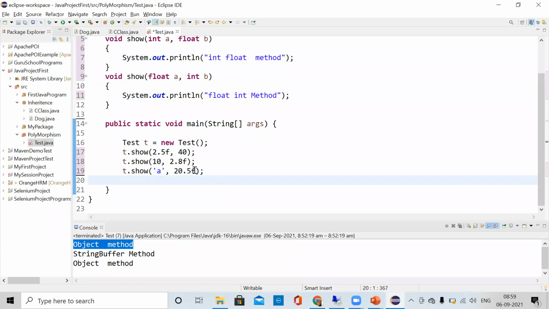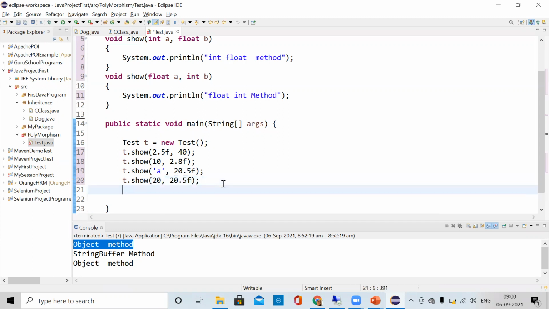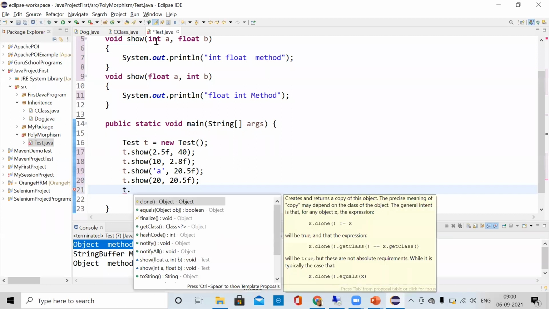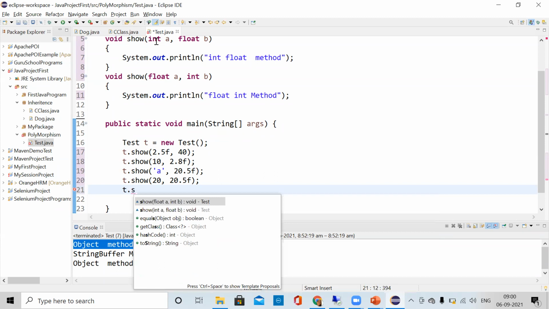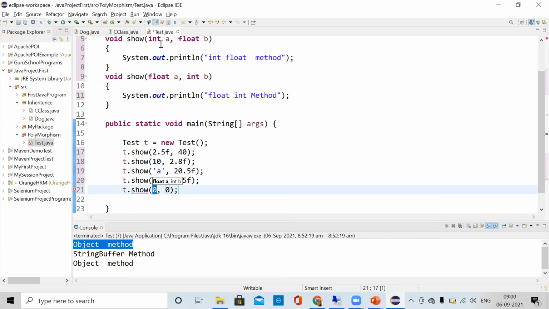Clear? Chavi, I have a question. If character is working, then integer and float should also work, because integer can be promoted to float, right? So integer, then 20, 20.5f. It should work, right? Yeah, it is working. But float integer will not work. If we take 20, it will convert to float. It should also work.